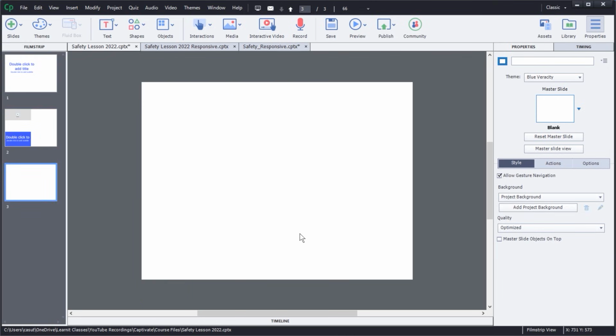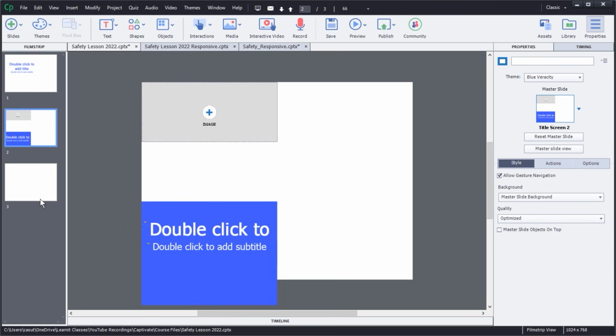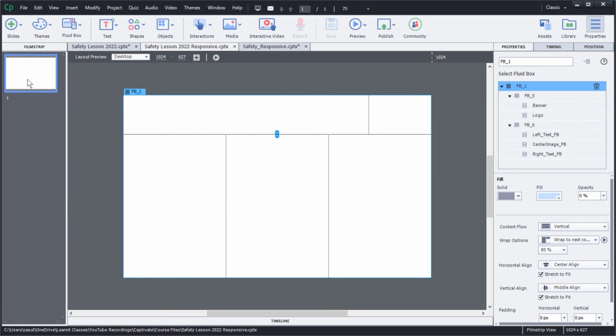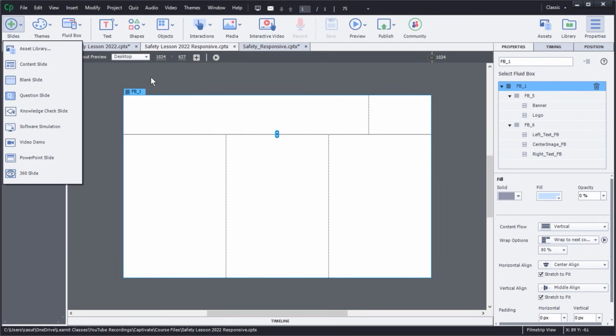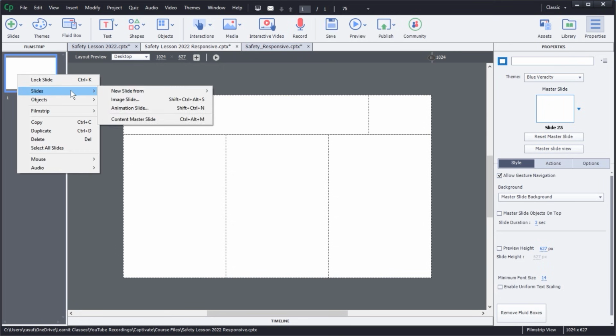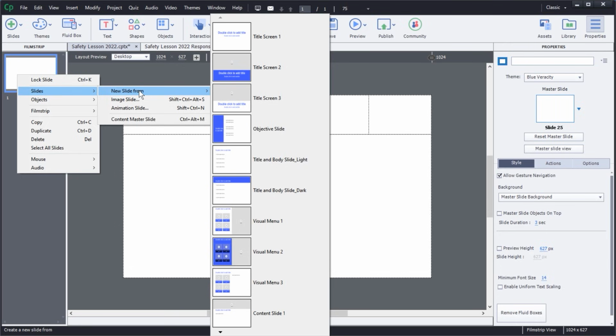A blank slide looks like that. As you can guess, it is blank. If we go over to our responsive project, I'm going to do a new slide, but this time in a slightly different way. Instead of clicking over here to do new slide, I'm going to right click and say slides, and then you're going to see here is new slide from, and then guess what?